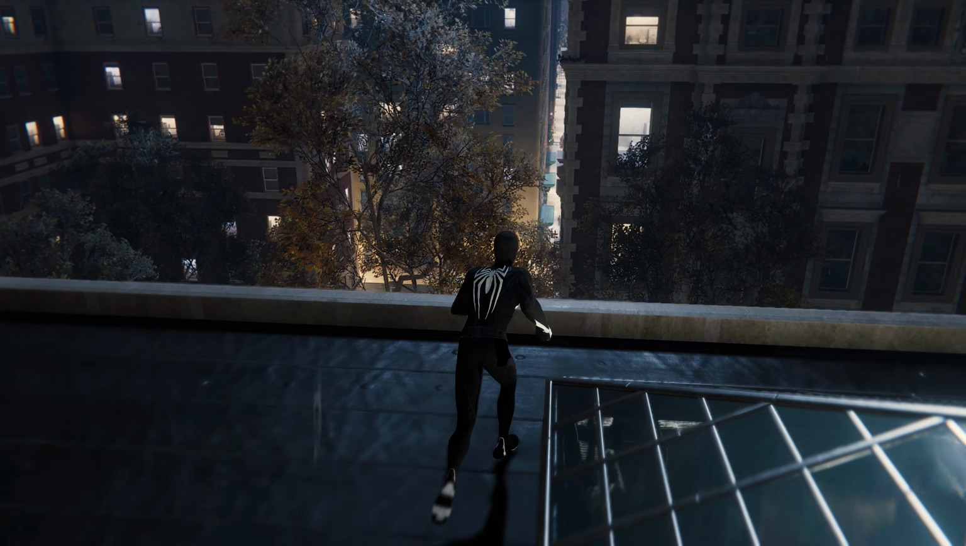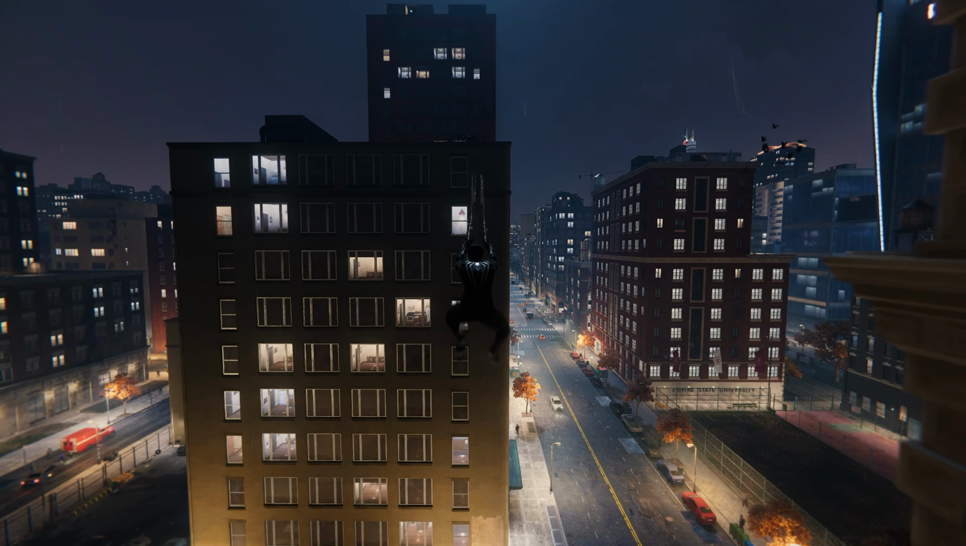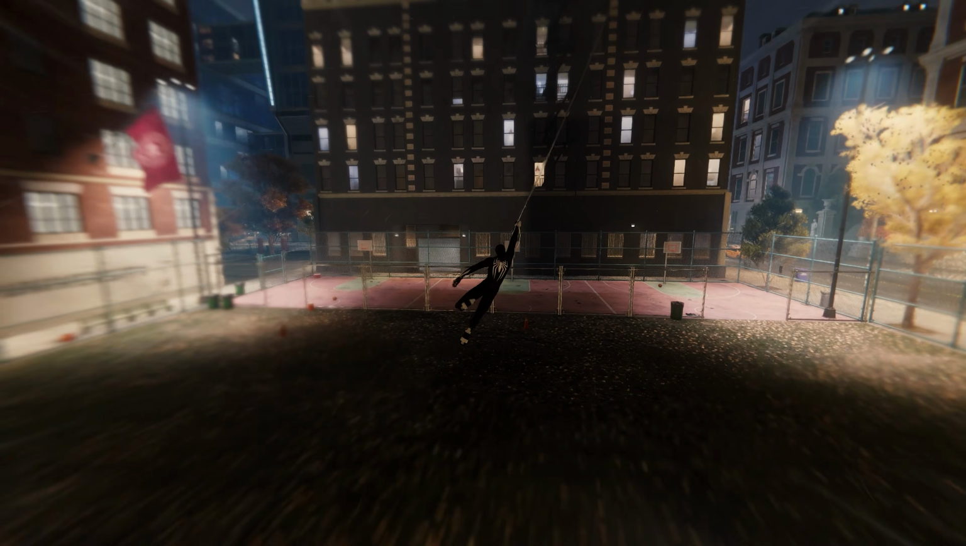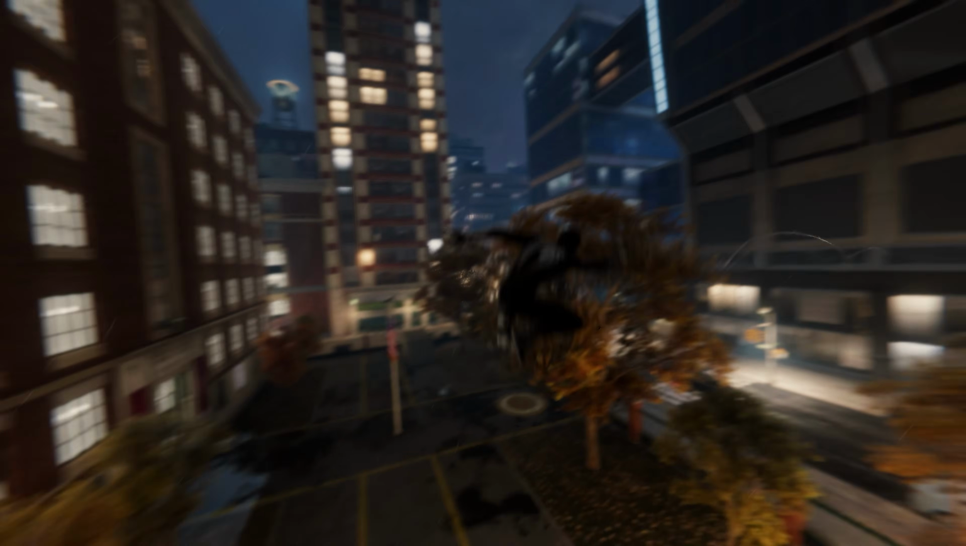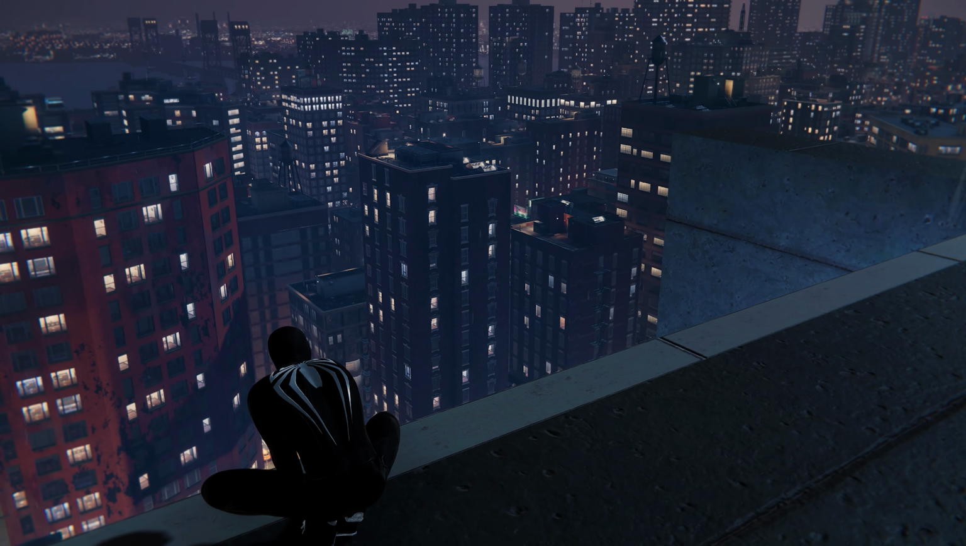Easy installs for the mod. You saw it in the video. I'll have a link in the description to where you can get the mod. I didn't do that for the last video, unfortunately, but here we're going to end things off at the Oscorp building. And here we are atop Oscorp, ready to end the video.